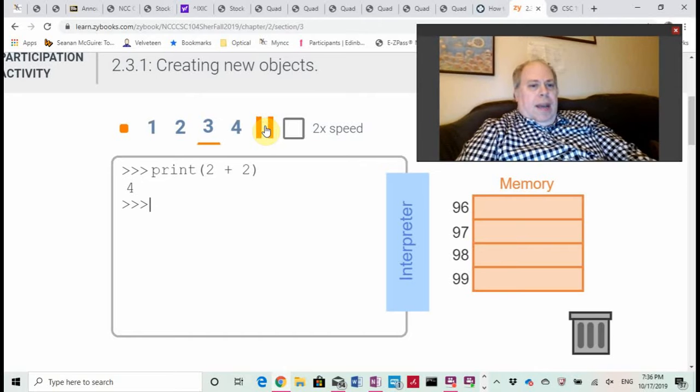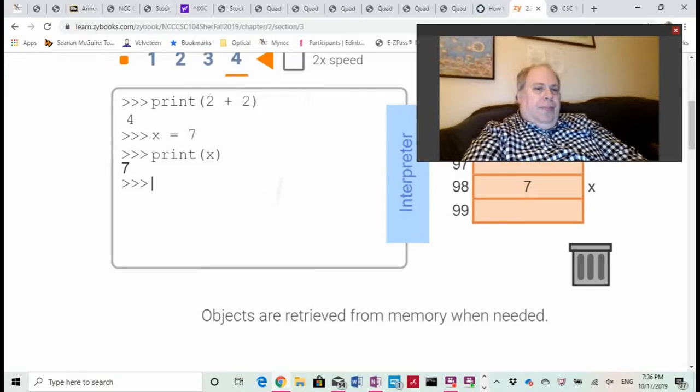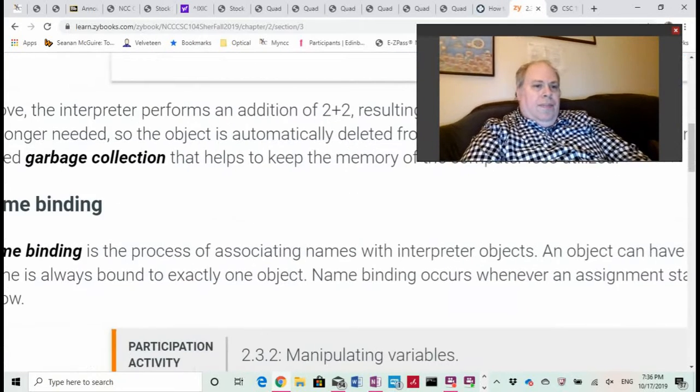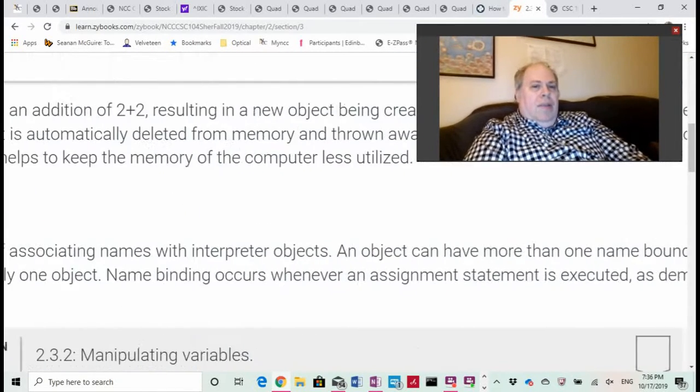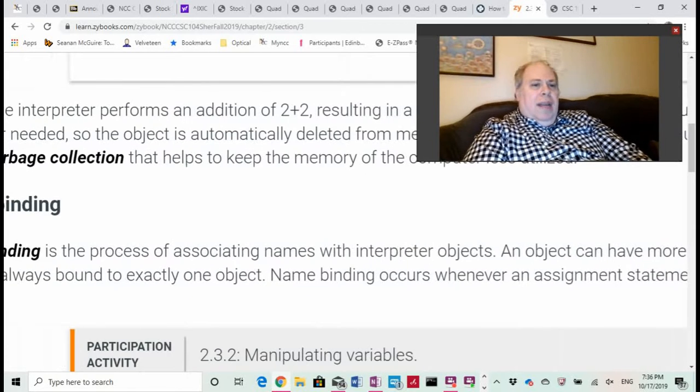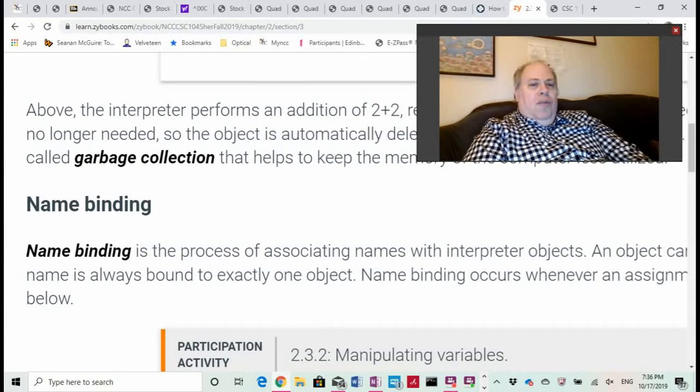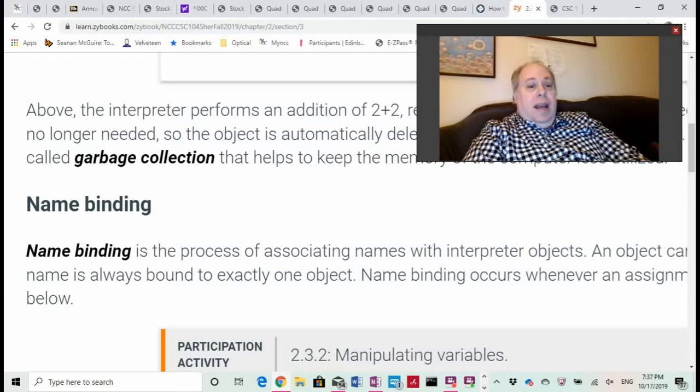Now, some objects get kept around. So when we say x equals 7, that means we keep the 7 around, and it stays in memory, even after we use it. So we can print it, do other things with x, like add numbers to it, or anything we like. Things that we're not using anymore, like when we calculated 2 plus 2, get thrown away. It's called garbage collection because it's now garbage.